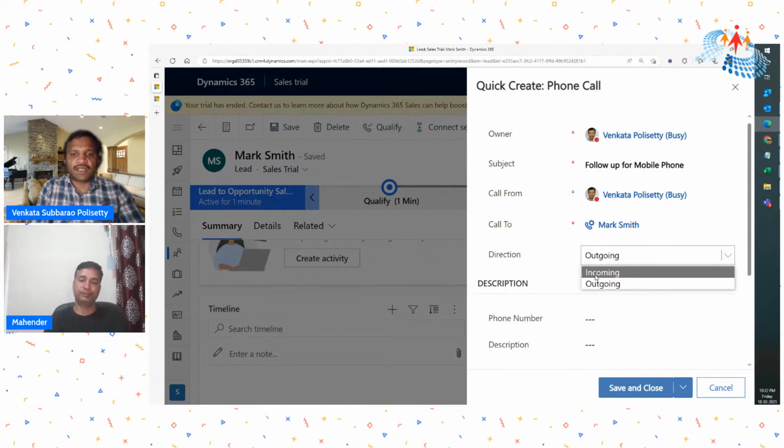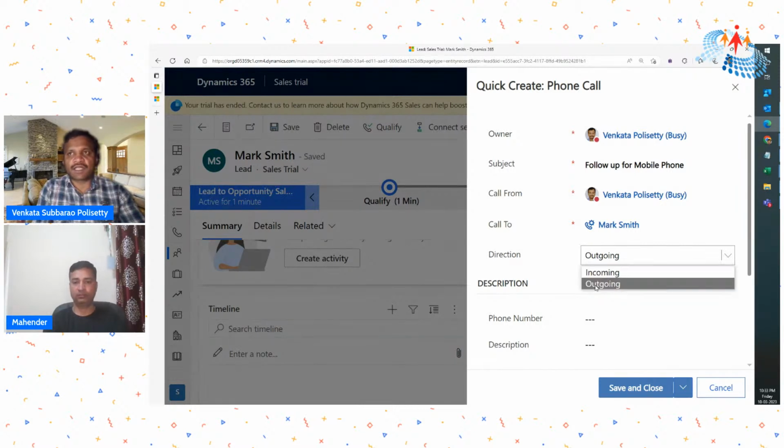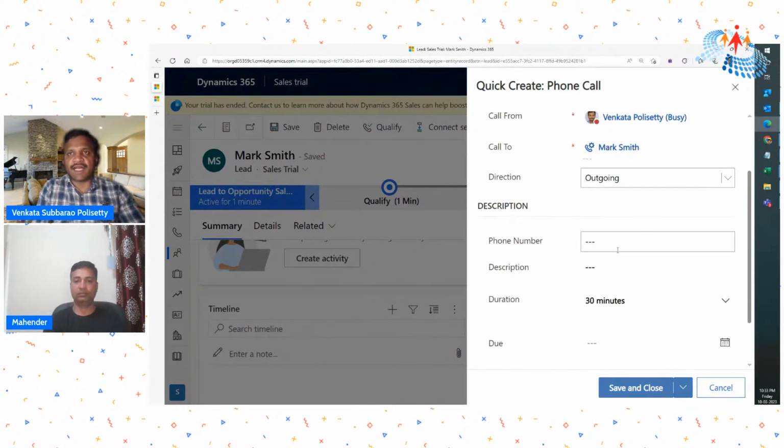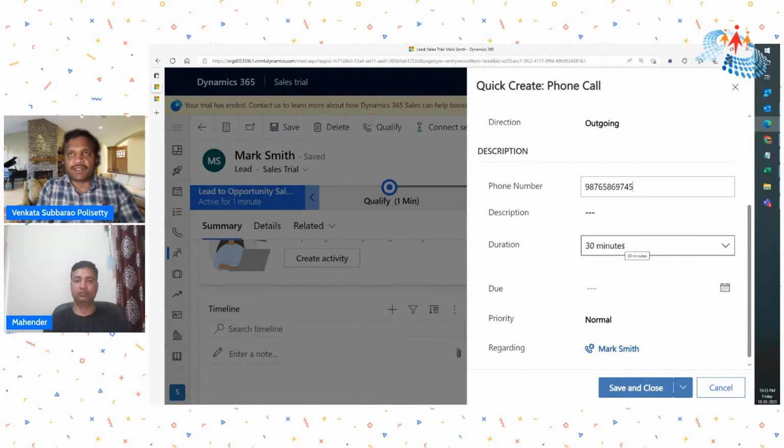That is incoming, if I get the details from the customer, that is an incoming call. If I call the customer as a sales representative, it is an outgoing call. I will keep it as is. I can give the number which is provided by the customer. For duration, I book 30 minutes, and the priority is normal. So I will save and close it.